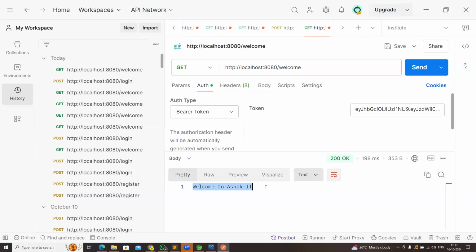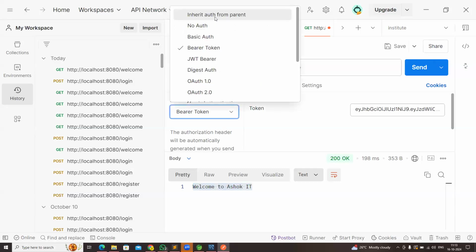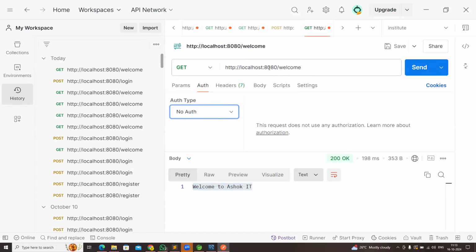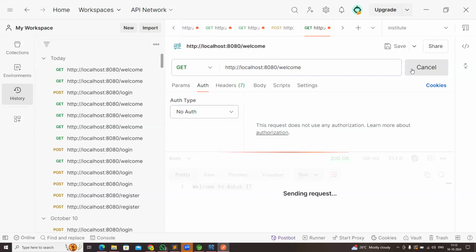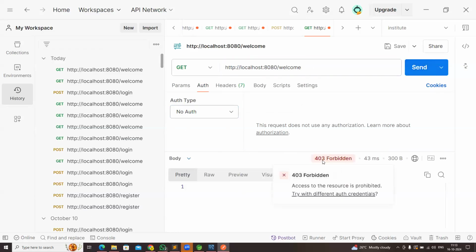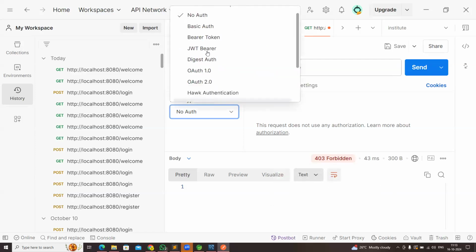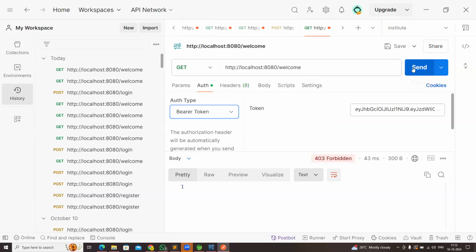Welcome to Ashok IT. Suppose if I send the request without any token to the welcome URL, click on send. I'm getting 403. My request is not processed if I am not sending the token in the header. So if I pass bearer token, then send that request, we are able to get the response.